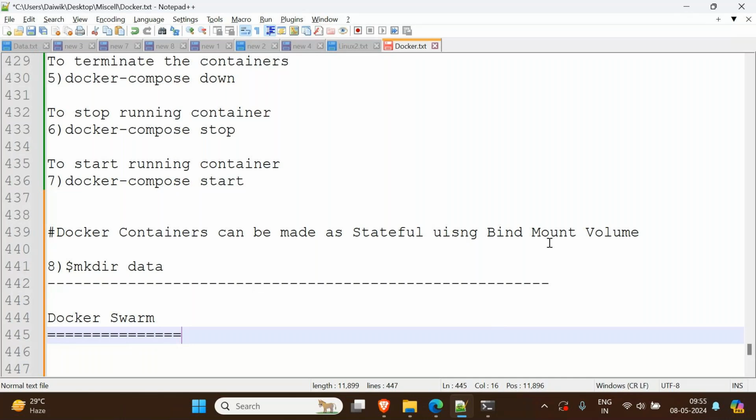Suppose I want my application to run in 20 containers, and these 20 containers are running on the same node, the same machine, the same server. If something happens to the server, all my 20 containers will crash, and my application will not be available to the customers.